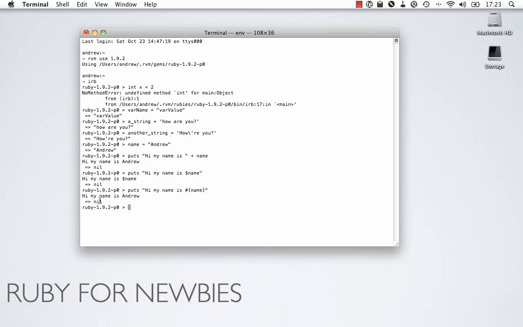And as you can see there, now we have "hi, my name is Andrew" output to our console here. However, string interpolation in Ruby, as we've seen here, with these delimiters that we have, our hash, opening curly brace, and closing curly brace, works for more than just variable names.